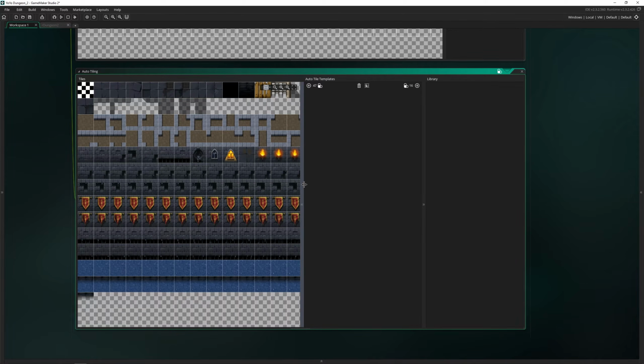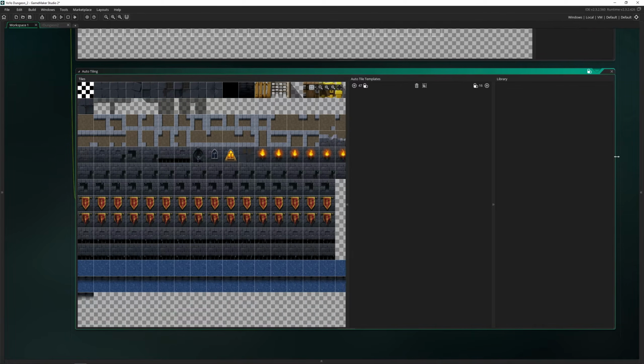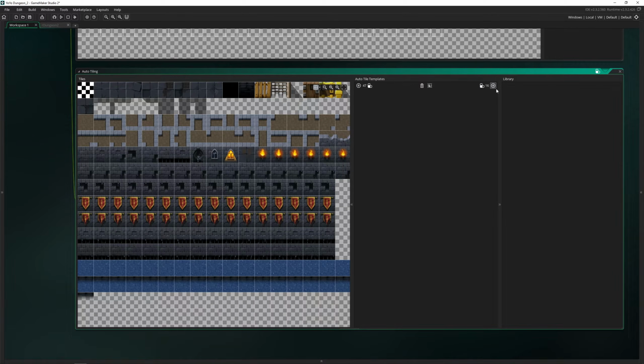So there are 2 different auto tile sets you can choose from, 47 and 16. They're not compatible with themselves, so if you have one, you probably don't have the other, but that's okay because as long as you have one, you'll be all set.